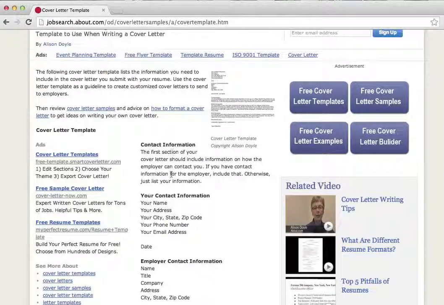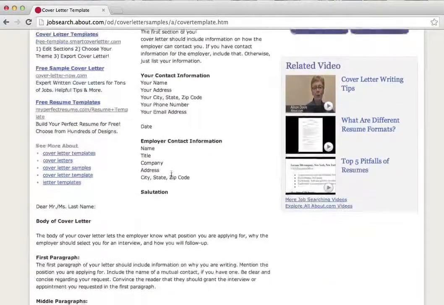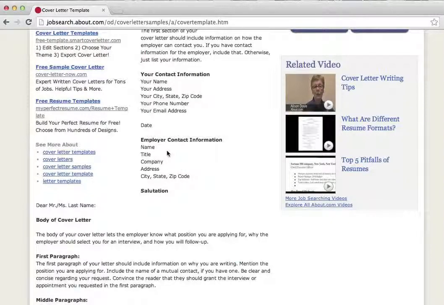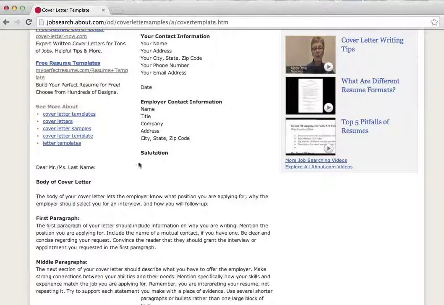So your contact information, okay? Employer contact information. I'm going to talk about that here in a second. It's going to give you the salutation, and that's what that is, the Dear Mr. or Mrs. and then the last name. So when you're writing your cover letter, you want to tailor it. Let's say you looked online and saw that a job opening was coming up at a company. It's going to give you whom you should send your resume to.